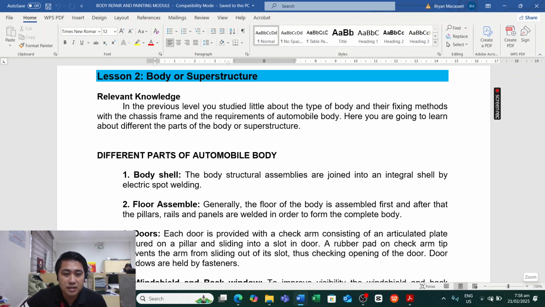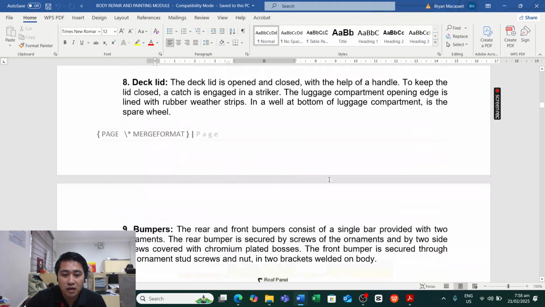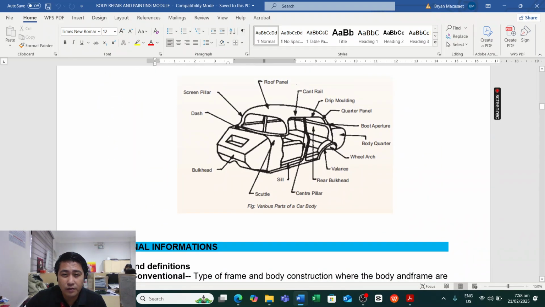So the first one is the body shell. So when we say body shell, the body structural assemblies that are joined into an integral shell by electric spot welding. So in familiarization of the different body parts, here are the components with each corresponding parts.